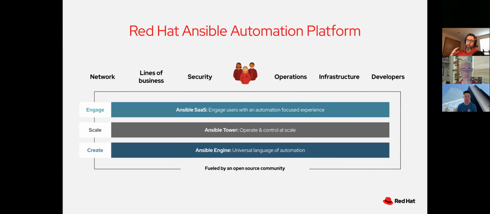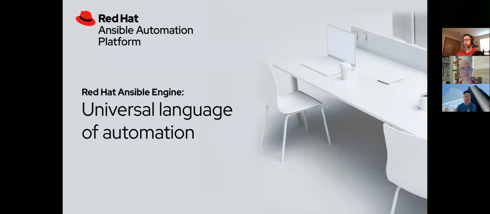Ansible Automation Platform isn't just the Ansible engine. It's Ansible SaaS, and it's Ansible Tower. Ansible Tower allows you to scale the IT automation and manage complex deployments and speed productivity. And Ansible Engine is the base that runs the playbooks, and we'll go into that further. So it's more than just automating infrastructure; it's automating process as well. And I'll pass it over to Trey for going over the Ansible engine.